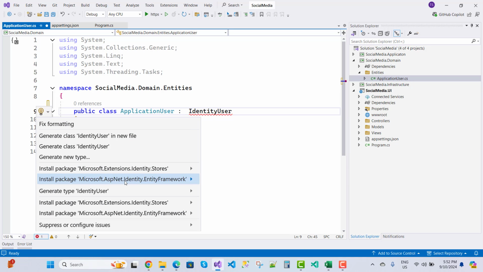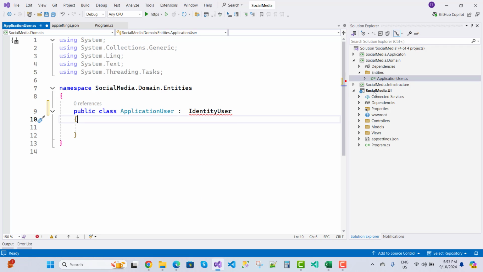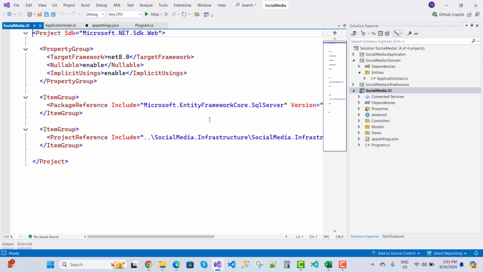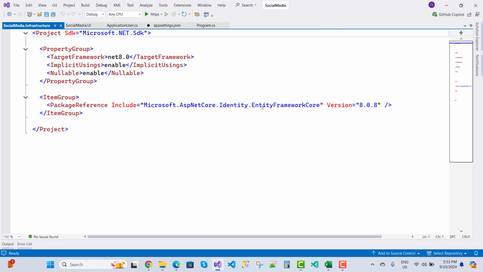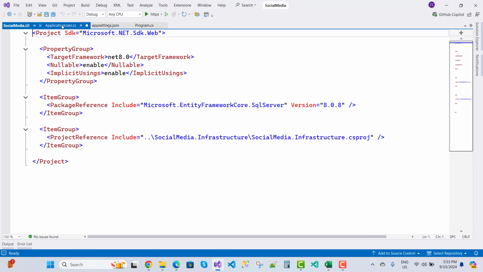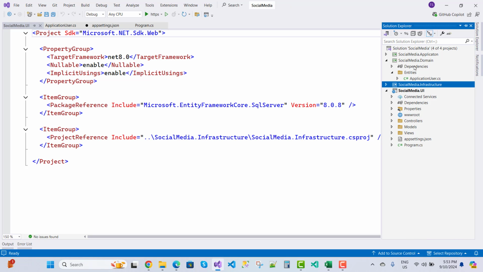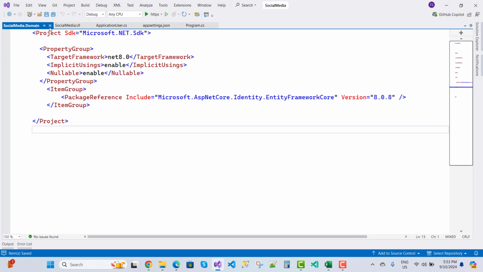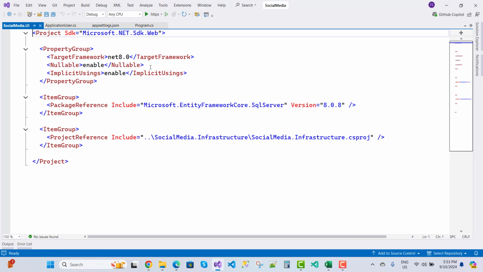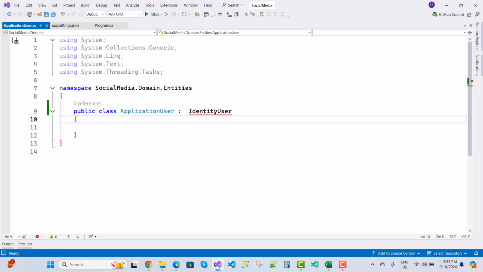Install the package Microsoft.AspNetCore.Identity.EntityFrameworkCore. Just resolve this problem by using this package. Inside your infrastructure project we have a package reference for this Microsoft ASP.NET Core Identity. Just copy that code from the infrastructure project, and under the domain layer just add this package. Add this package here. Just after that you can see that the problem is resolved.